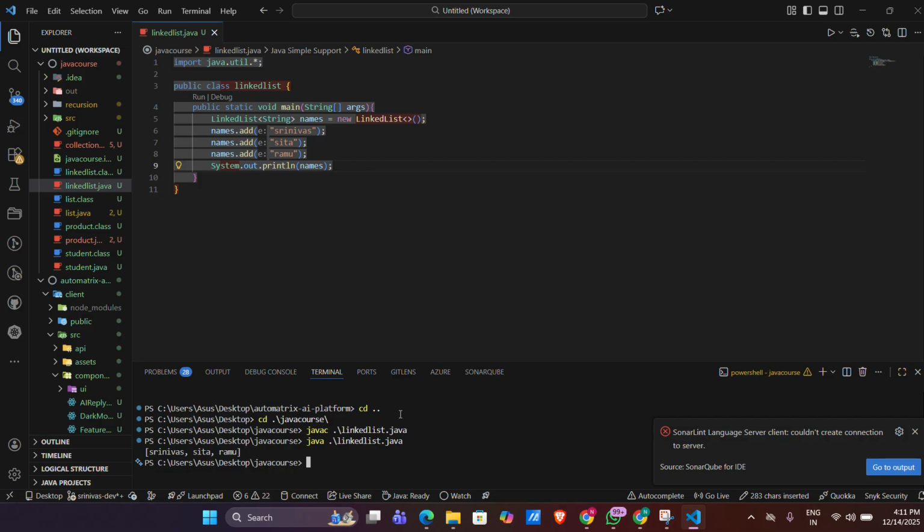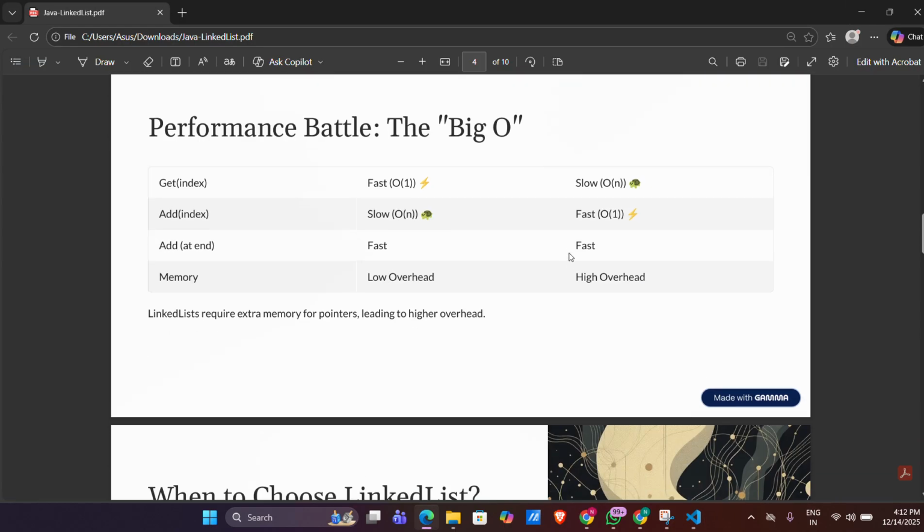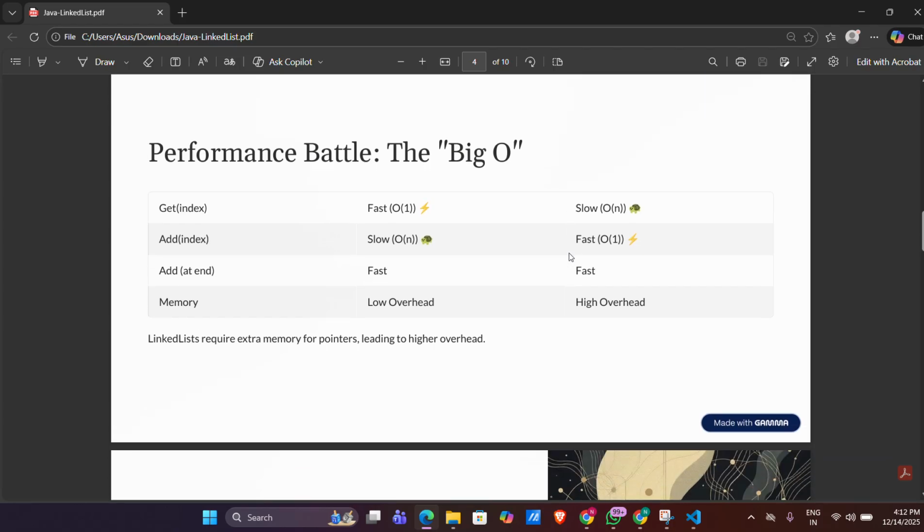You can use dot add and dot remove get just like before, but under the hood Java is doing something totally different. This is the performance of our get index and add index. When you add index, our time complexity is very slow. It is big O of log. In array list, it is only array list.